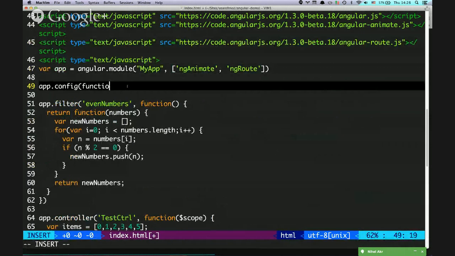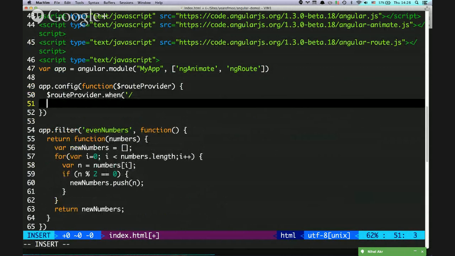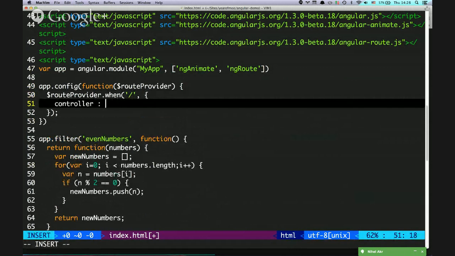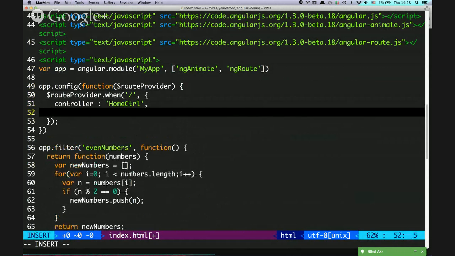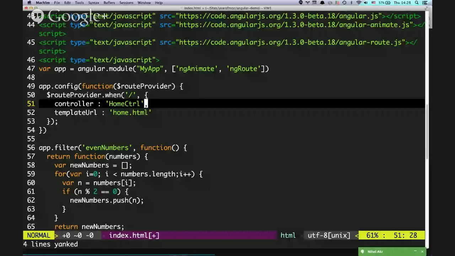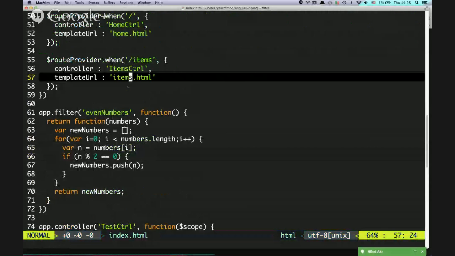So we say config, function, route provider, and we say route provider when the root page is accessed, load this data. We say home controller. And then in addition, load this URL, we'll say home.html. Very cool. Now let's have another page that says info, or say items. Then we have our items controller. We're going to put this as items. So let's rename this right here and call this items controller.